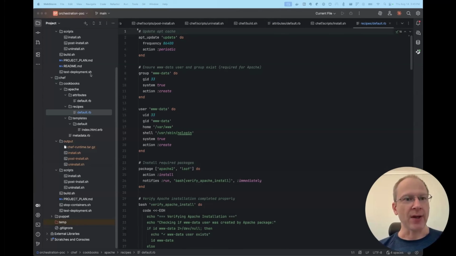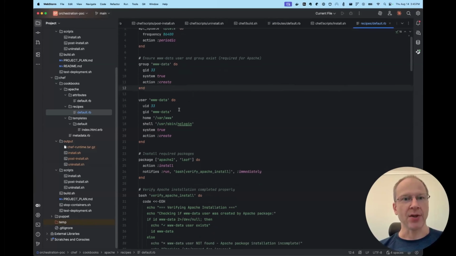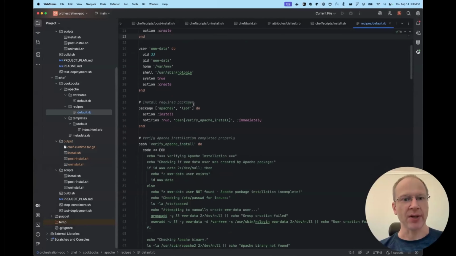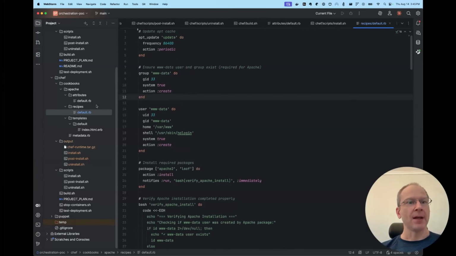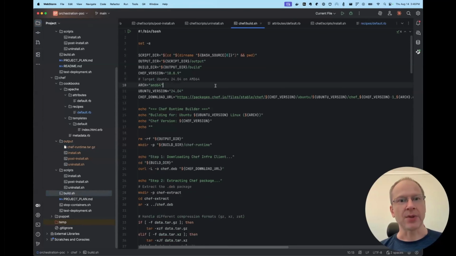So in this work area, I have some recipes. I have a recipe here to install Apache and make sure it's running. Everything's good. And I will bundle these recipes into this chef_runtime.tar.gzip file. In addition to the recipes, I will actually bundle Chef itself. In this example, I'm actually getting the enterprise Chef installer.